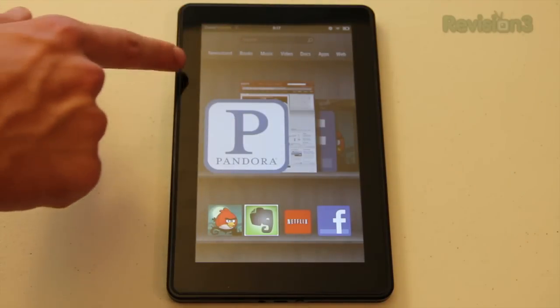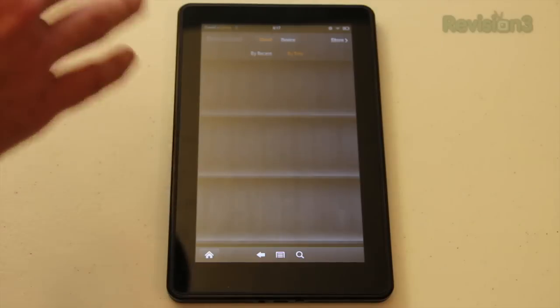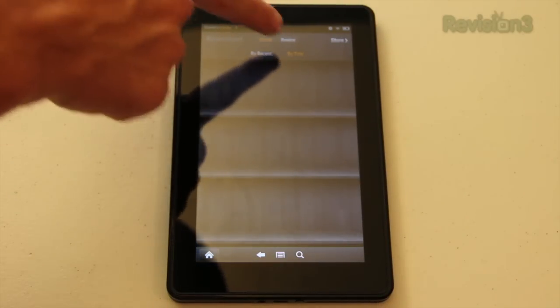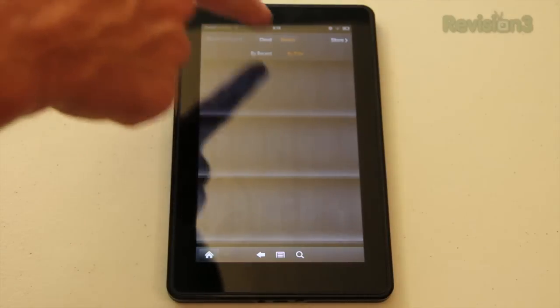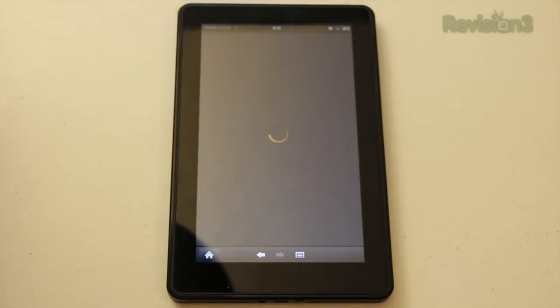So there's the search. Now here at the top you have different categories of stuff. You got your newsstand, where actually all your magazines and everything are going to be. You can organize these by cloud or device. So these are the ones that are actually just stored on your device, and then in the cloud. Let's go to store, which is over there in the top right.